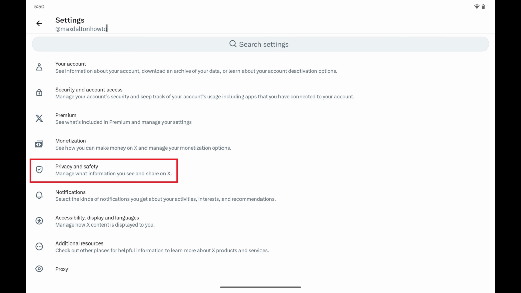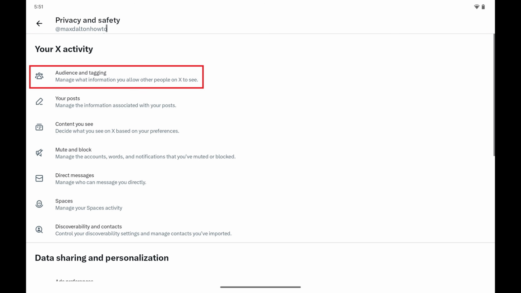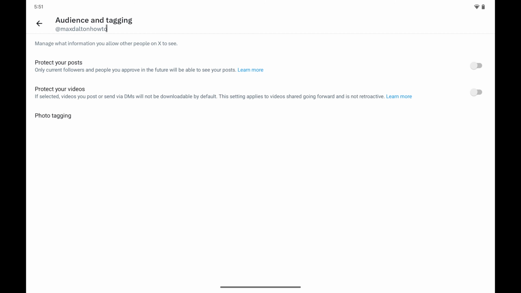Step 2. Scroll down this menu and then tap Privacy and Safety. Step 3. Tap Audience and Tagging in the next menu. Associated options are displayed.